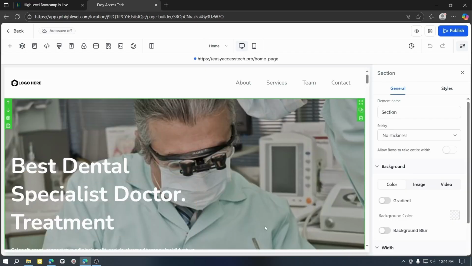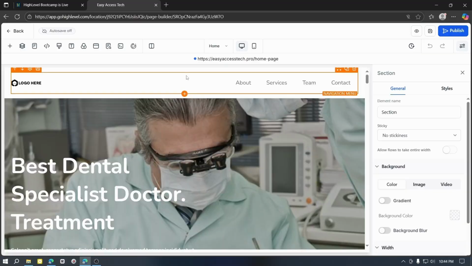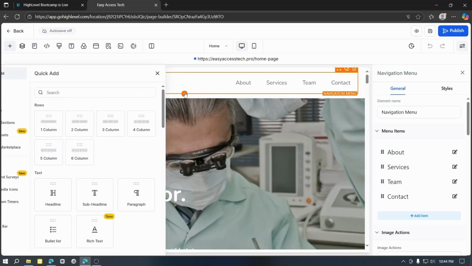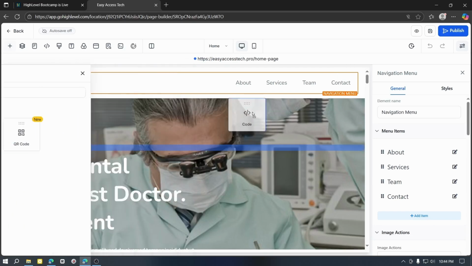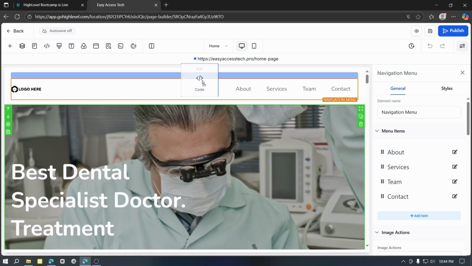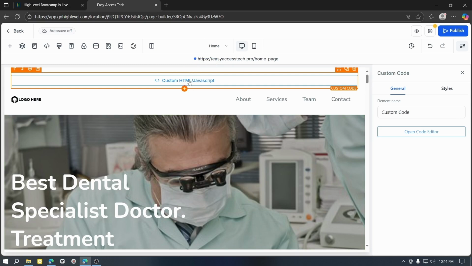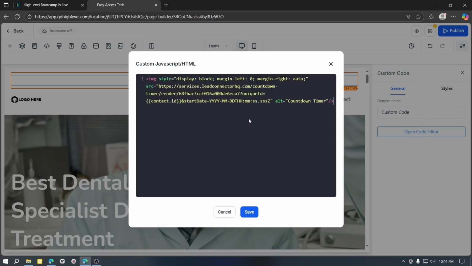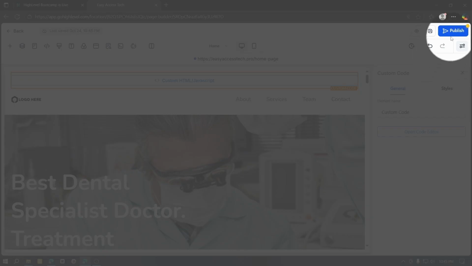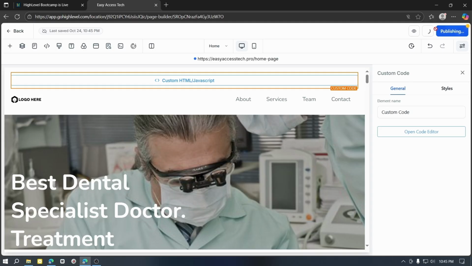Let's say I want to add the countdown at the top of this page, so click on this plus icon here and search for the code. So just drag and drop here, okay, at the top, and just click on this. Now click on Open Code Editor and paste the code here, then click on this Save. Okay, then click on this Save and publish this page.